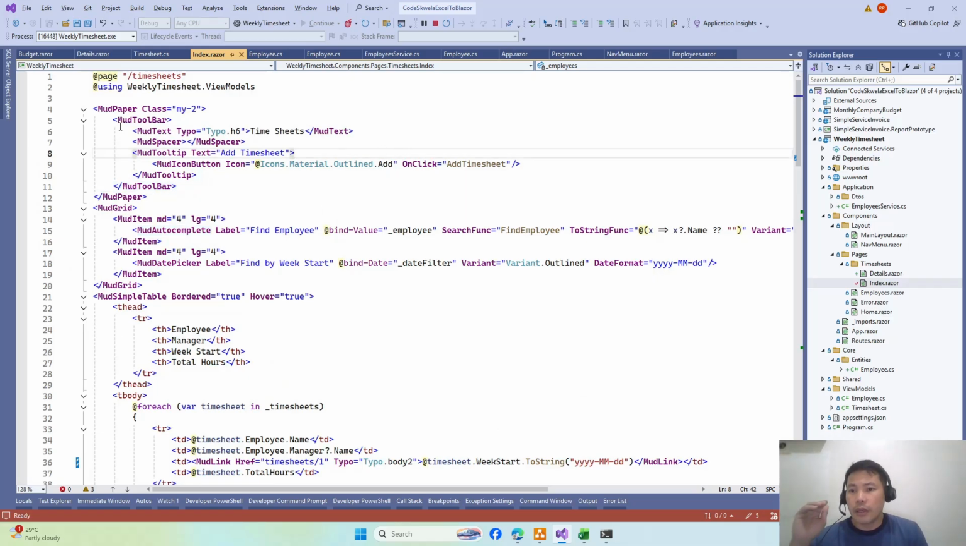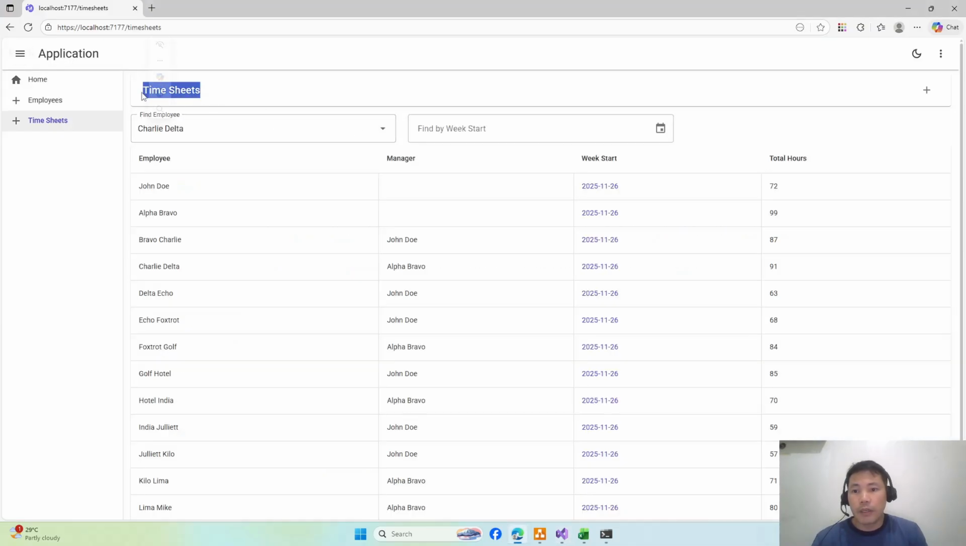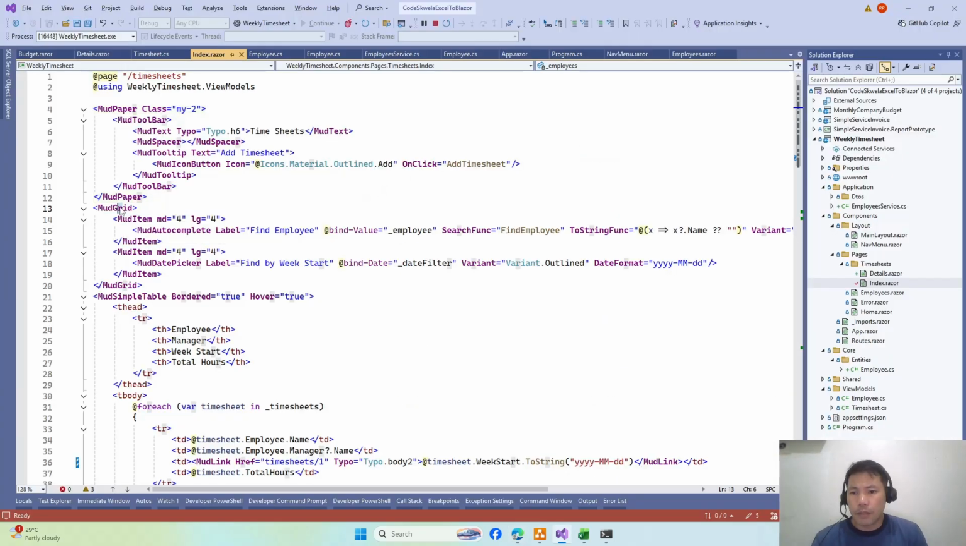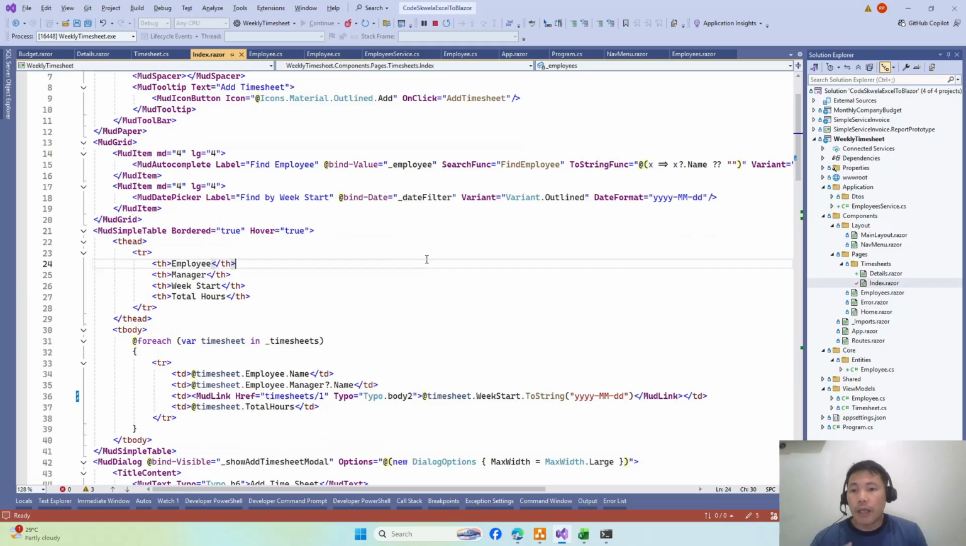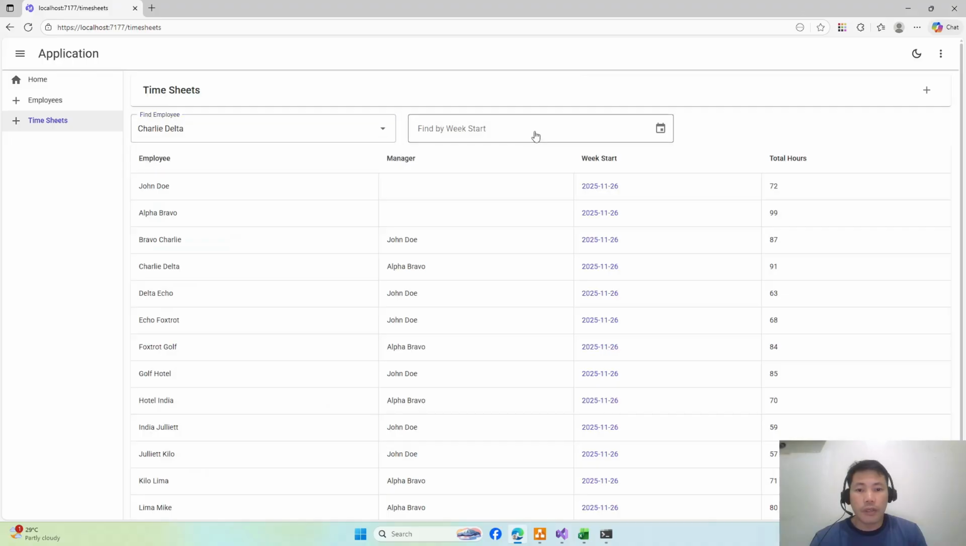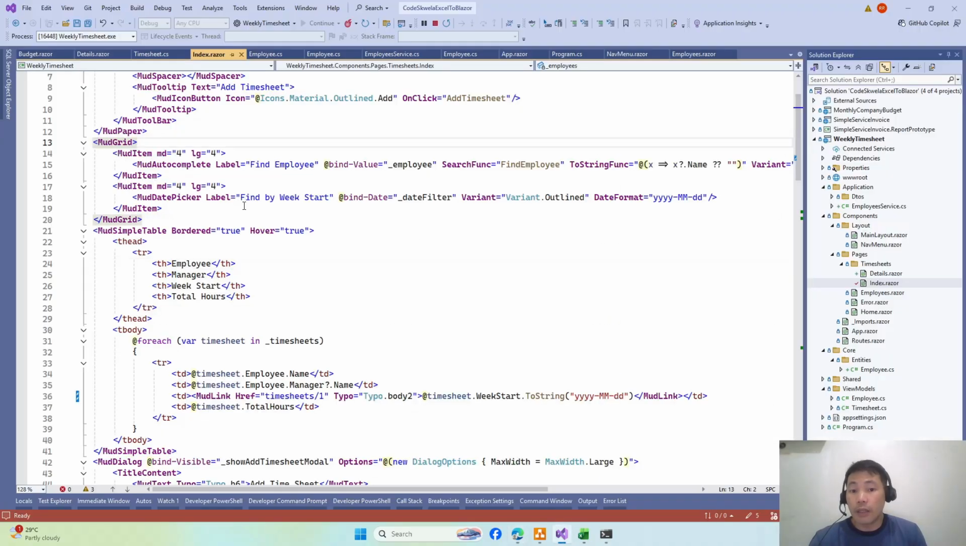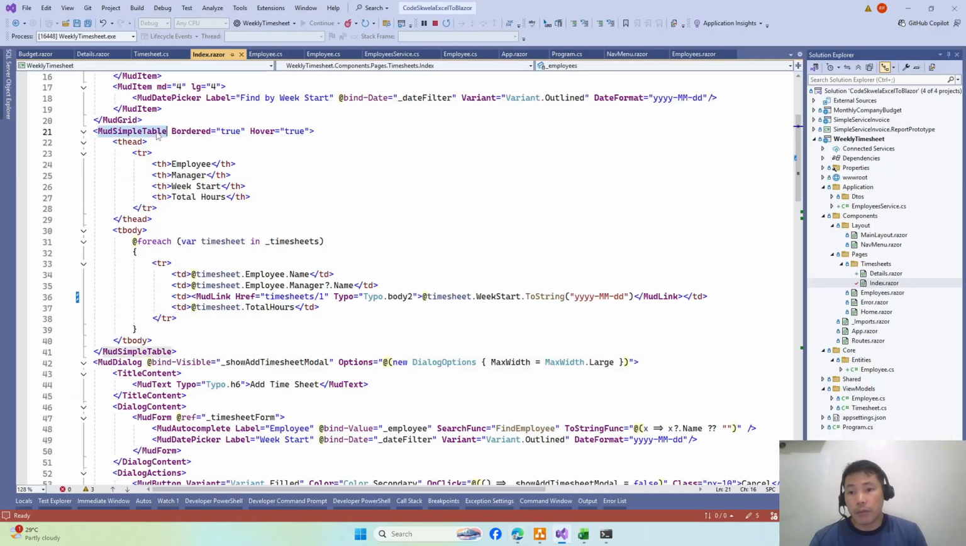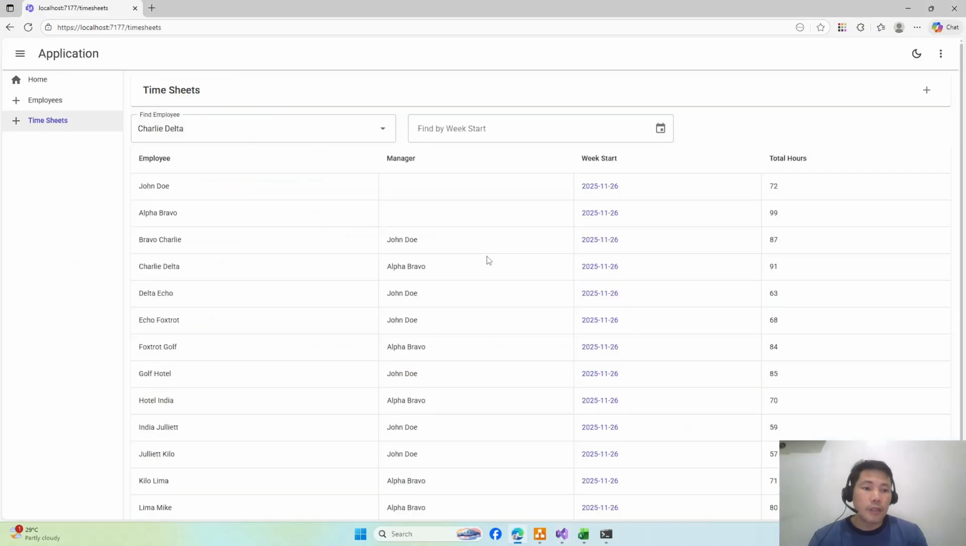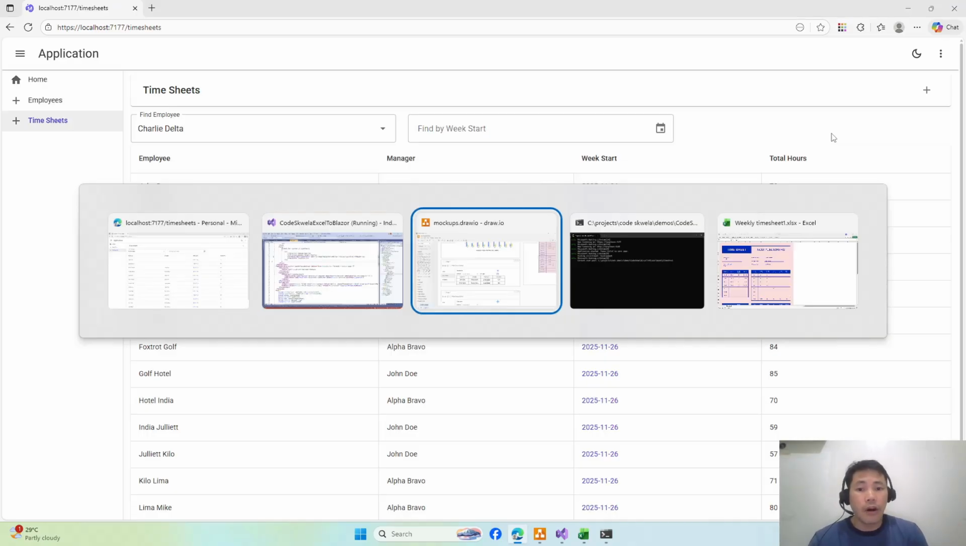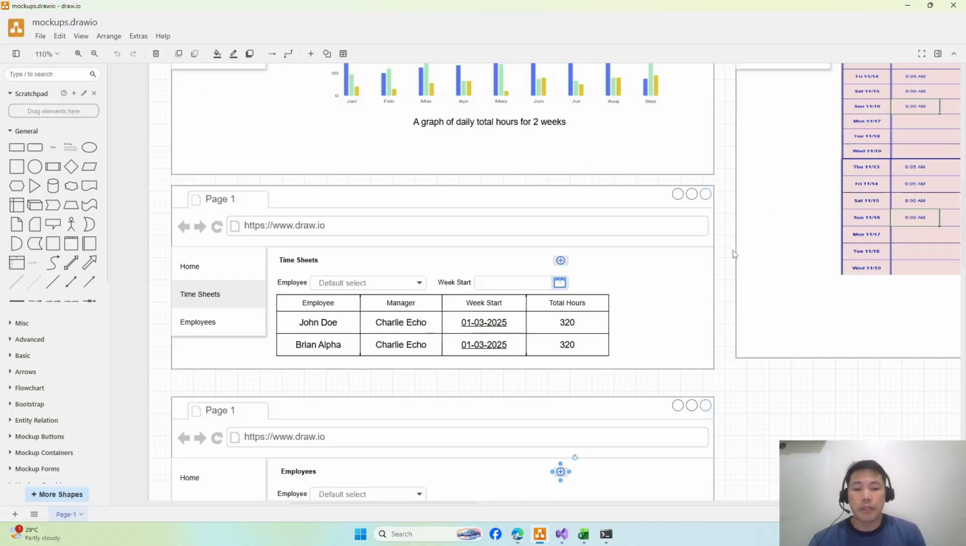Okay, so it is separated by the MudPaper, the topmost part, here, the page title, and then the add button, and then the rest would be laid out by grid. So you have this one, the filters section. I've used a MudGrid to lay them out, and then the table would be just a simple MudSimpleTable.